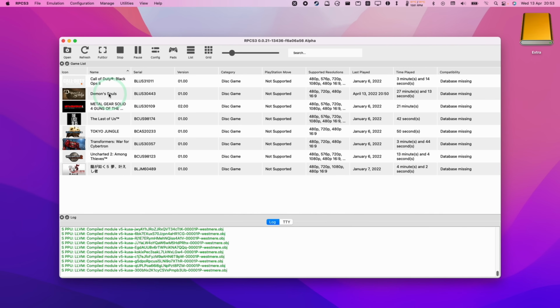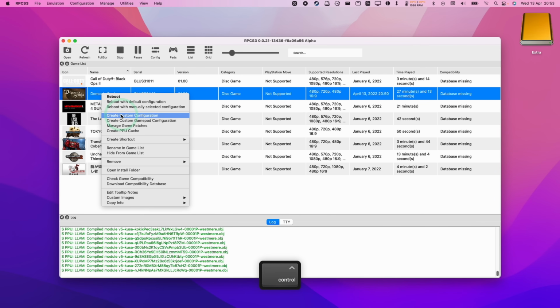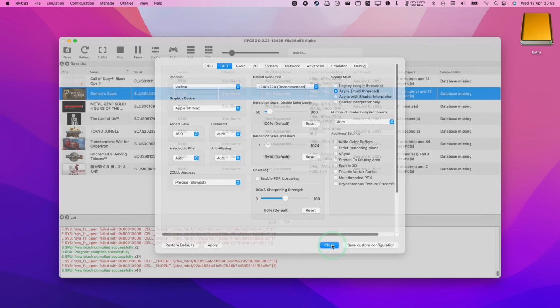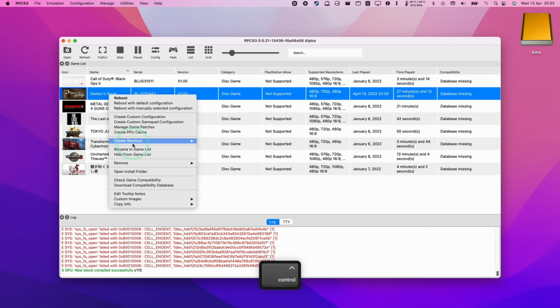However, one tip that I would give is that you should control click on a game and then create a custom configuration. And so any settings that you change here won't affect other games. So this is going to let you apply some very specific fixes for those games without affecting other titles being run on RPCS3.